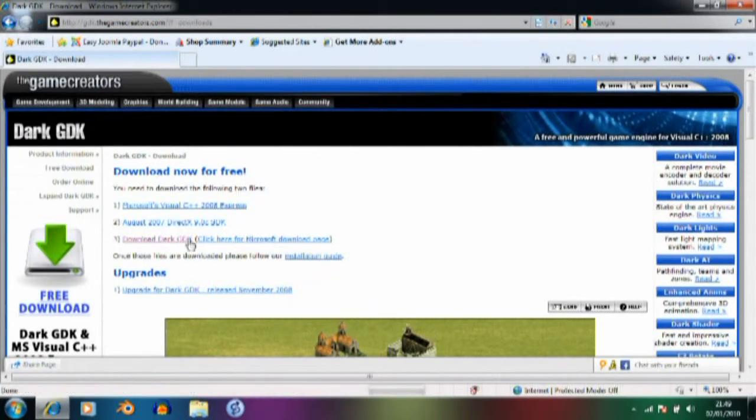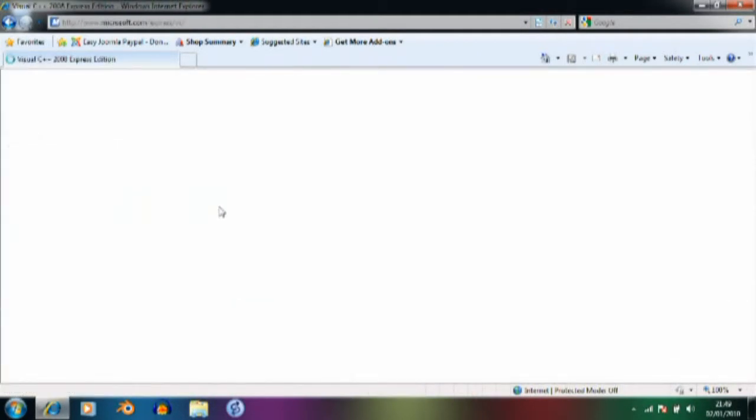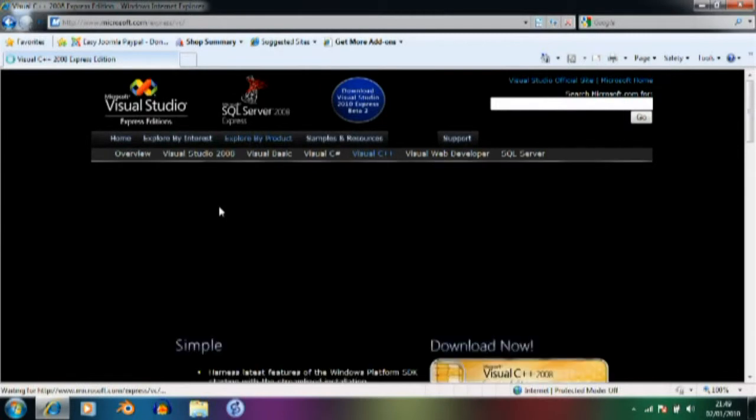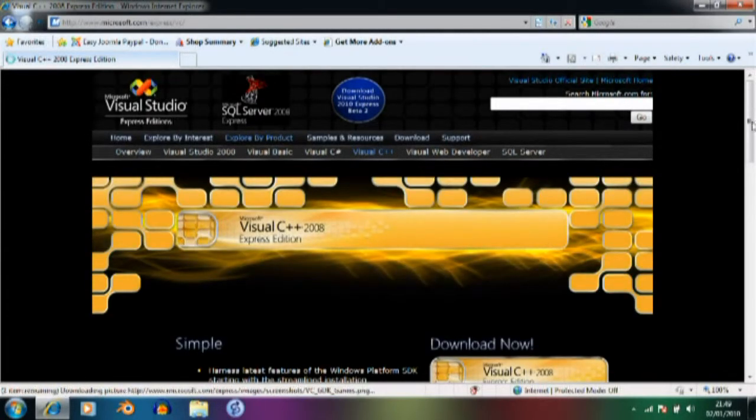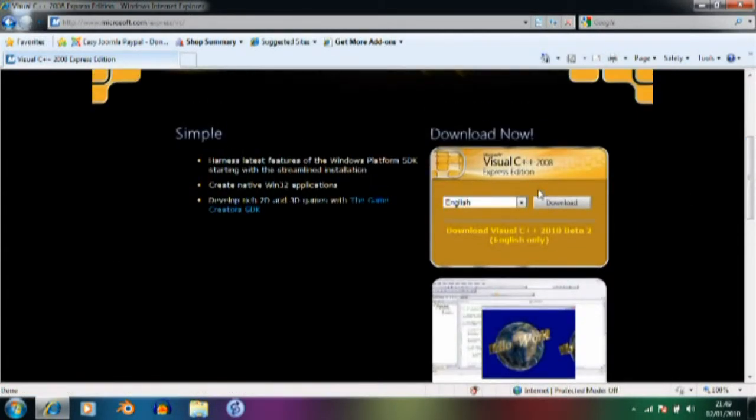As you can see, we've now got several links to download. So we're going to start off with Microsoft's Visual C++. This will now take you to the C++ page. It's quite simple. All you've got to do is click on download. As far as I'm aware, it doesn't work with the beta version yet, so to be safe it's best to stick to the 2008 Express edition.